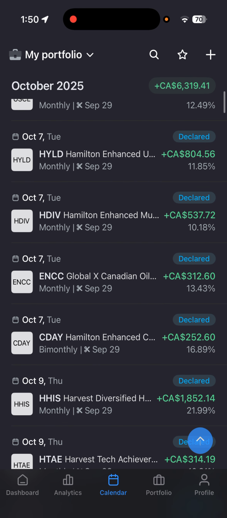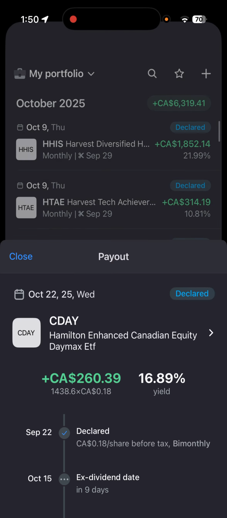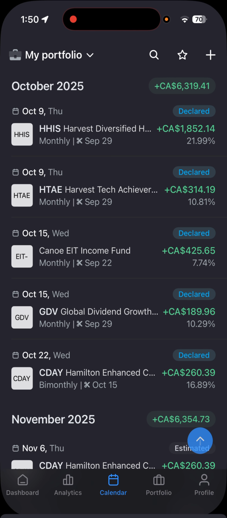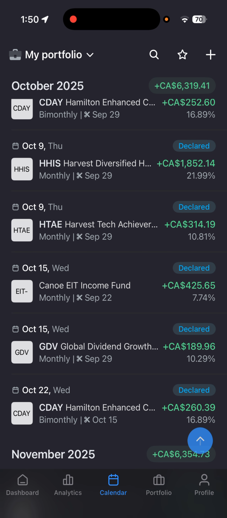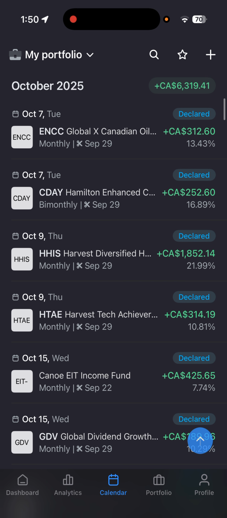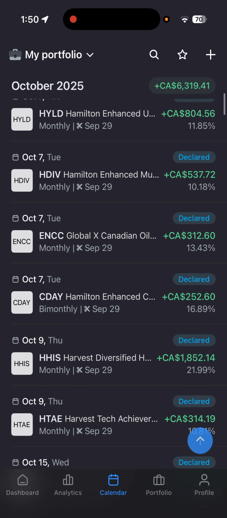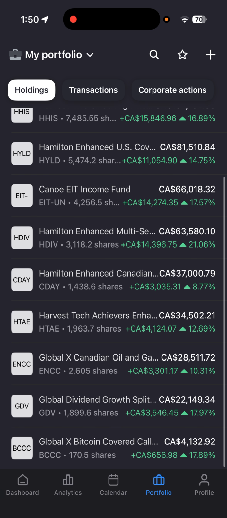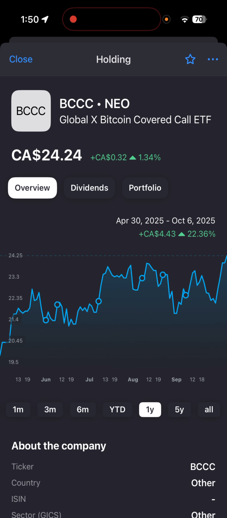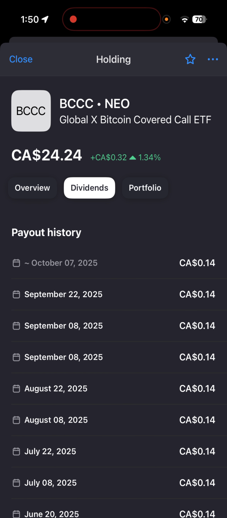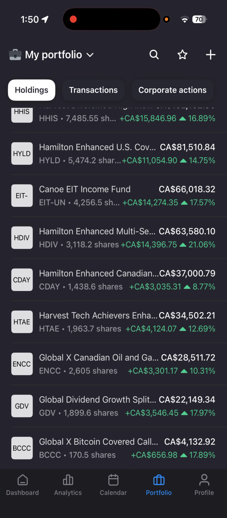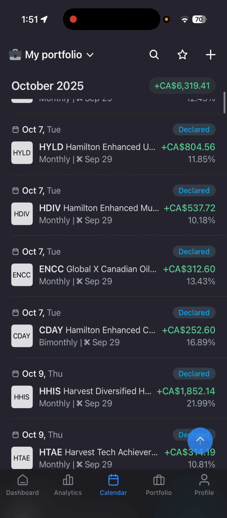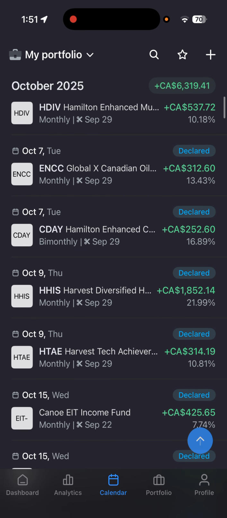But there's some funds that I've noticed, like CDAY, for example, it pays twice a month, but it's showing on here now. But like the first month or so it came out, it was all over the place because it couldn't figure out it was paying twice a month. Now it's showing bi-monthly. But I have one ETF that it's not even showing anymore, which is the Global X Bitcoin covered call. And so it shows the dividends here, but when you go to the calendar, it's completely missing. And some of these new twice a month payers, I think it's kind of throwing the app off a little bit.